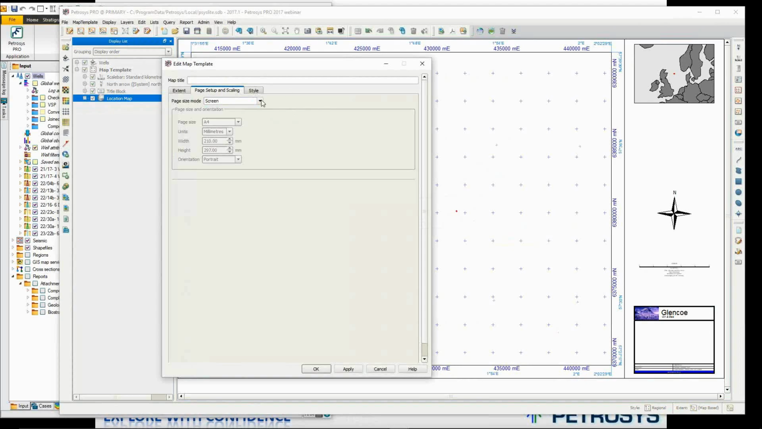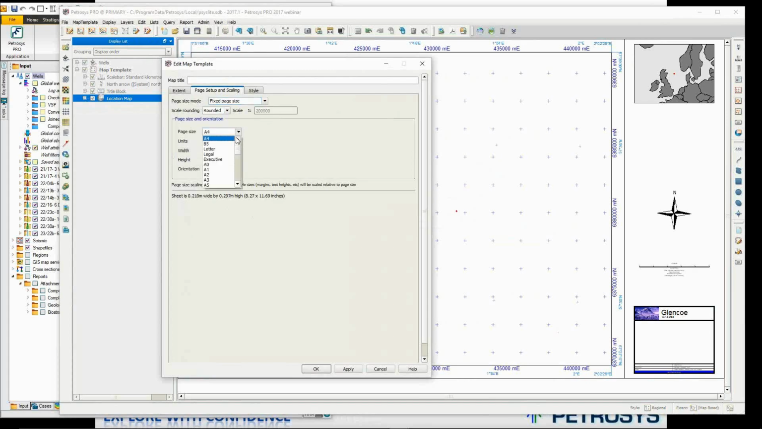If you do want to produce hard copy maps or documents, there's also an option to use a fixed scale. So you can specify what the scale will be and it will show you what the actual produced plot would be. Or you can set it to a specific fixed page size. You could choose something like letter or A3, and the map will be squeezed onto that size of paper.